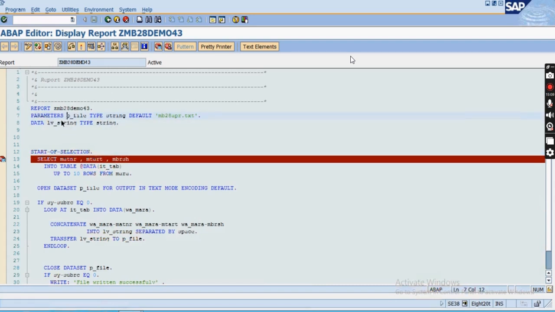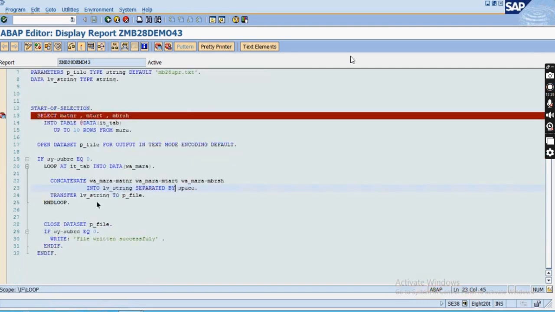Parameters we are having, right? The name of the parameters is this one. That is also fine. Then we are putting the select query, id_tab from the MARA table, open dataset p_file. This is also okay. We are concatenating with the help of a space over here. That is also fine. Close dataset.